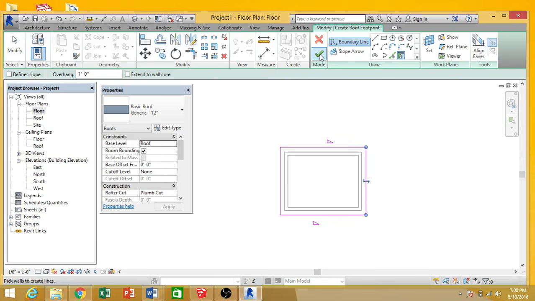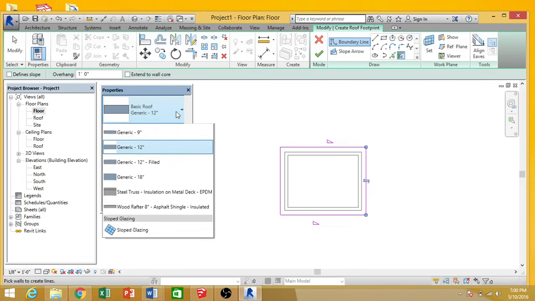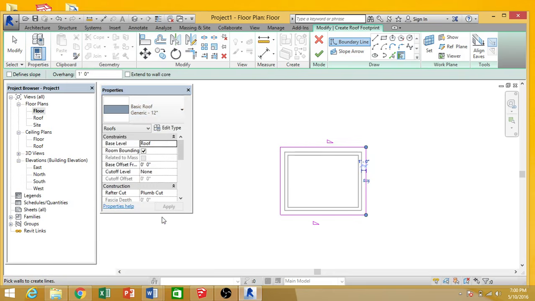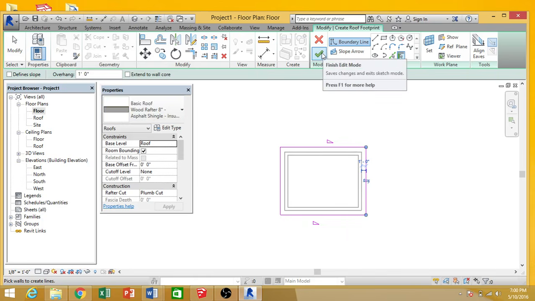Up here, before you go and check it off, let's change the type of roof that we've just created. Right now it's a basic roof. If you click down on your properties, you're going to see some different options. Let's make it an asphalt shingle insulated roof. So let's click there and change the type of roof. Alright, now click this check box, which is under the Modify Create tab.